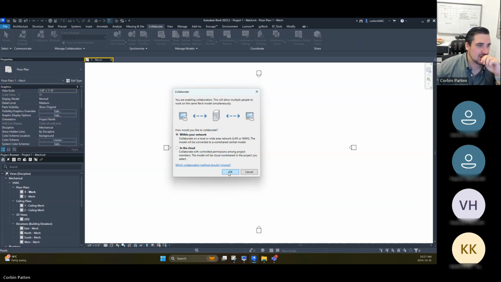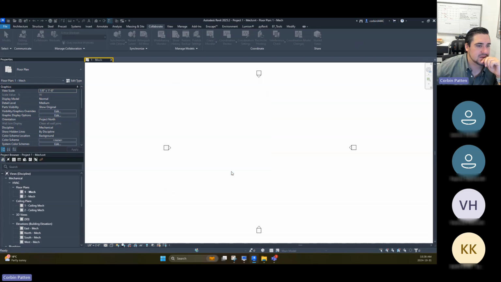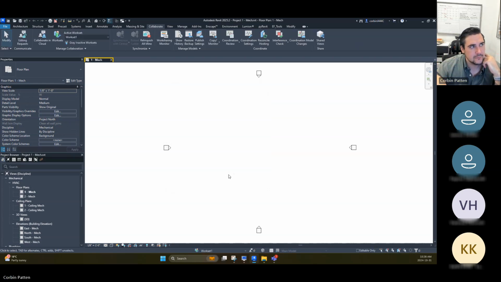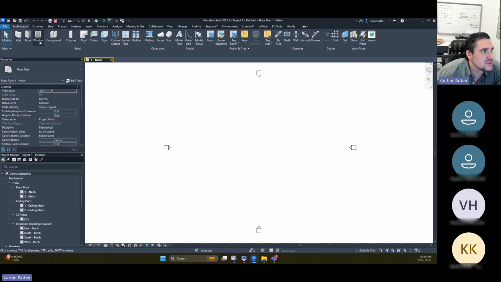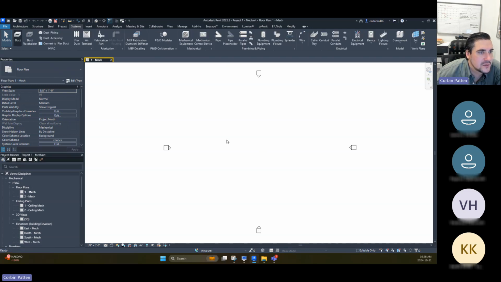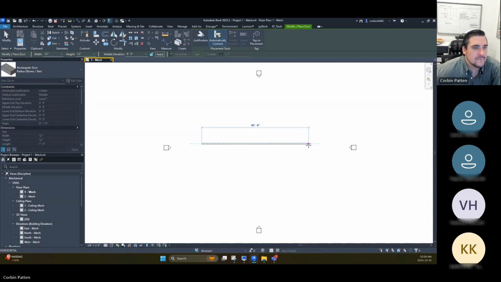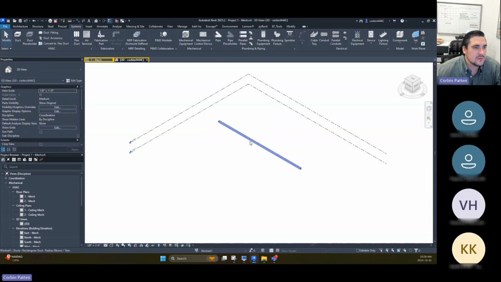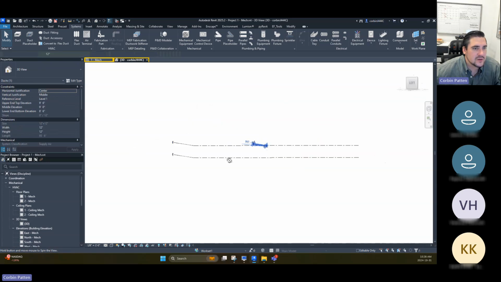I think what I need to do is I need to detach the model and then resave it, which I can show you how to do. So now we have our mechanical model here, and let's just draw a piece of ductwork in here. So let's just draw a duct. And let's just look at what that looks like in 3D. So it's a duct kind of floating in space here.